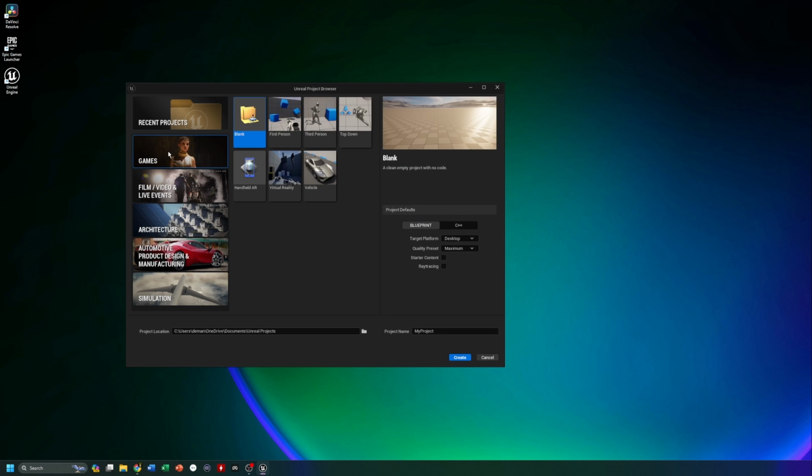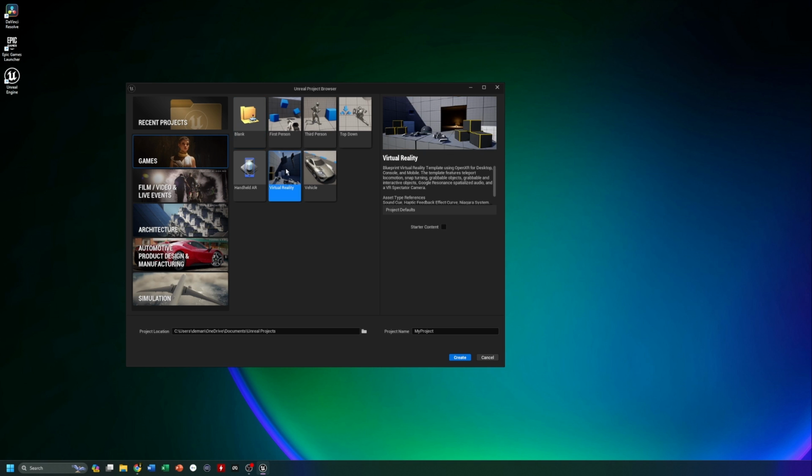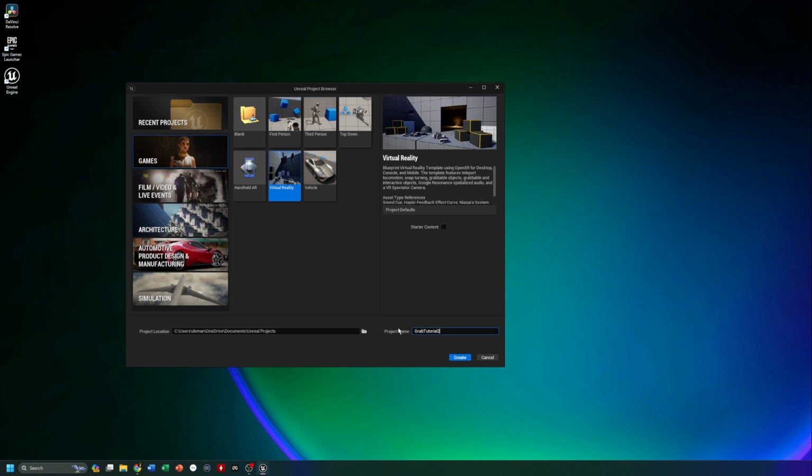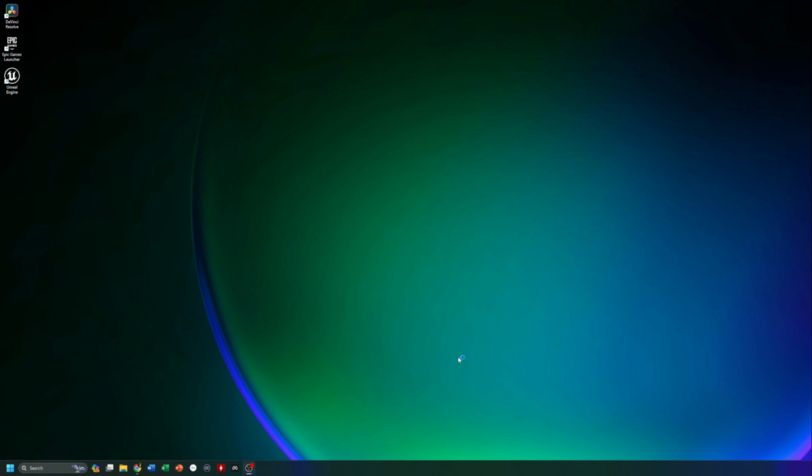So I'll go over to Games and I will click on Virtual Reality and then give a name to the project down in the lower right. And we'll just call this Grab Tutorial 2. I did one before, so I'll call it that. You can name the project whatever you want. Don't select the starter content, you don't need it. And once you click on Create, we will get our project open.